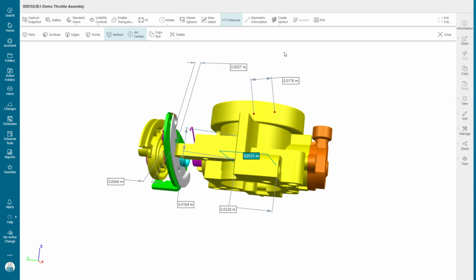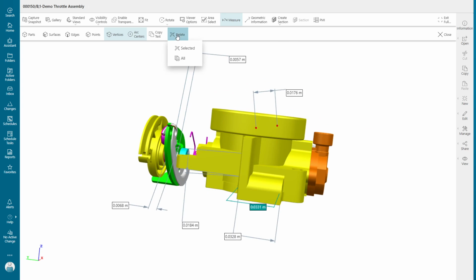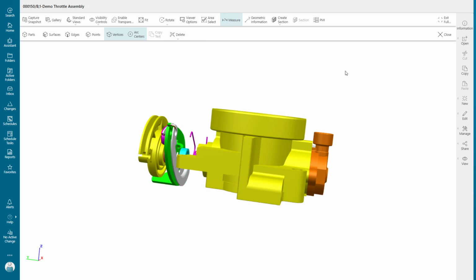Now, all of these measurements are in meters right now. That's just because those are the default units set up for this particular model. I'll show you how to change that later, but for now I'm going to go to delete, and I will delete all of these measurements just to clear it out.